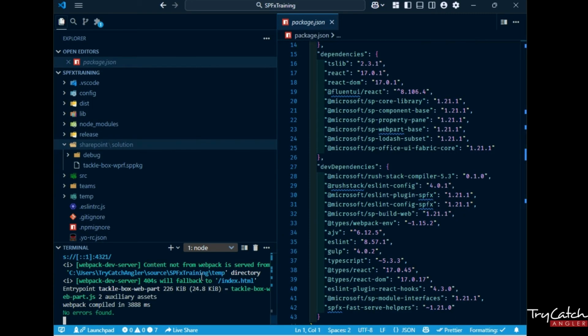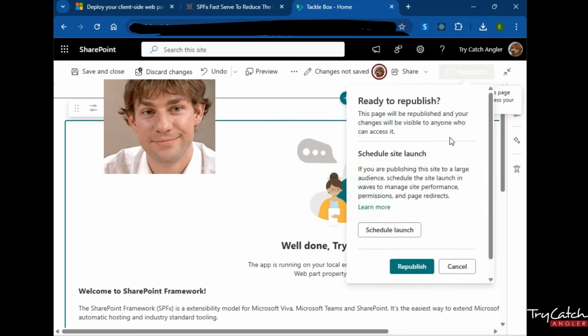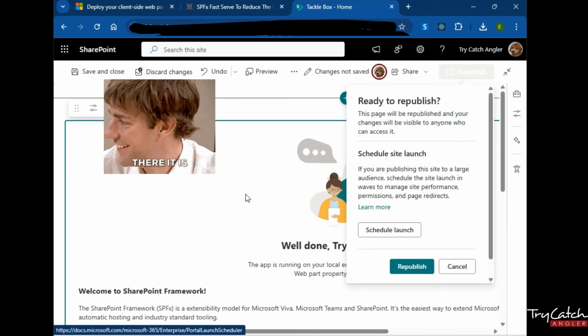But let's go take a look and see if we're ready to go. And it says that there are no errors found, so we are ready to go indeed. So we can go ahead and add it, and there it is. Our web part is ready to go.